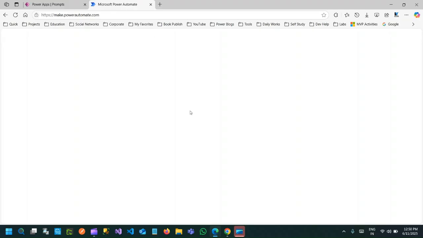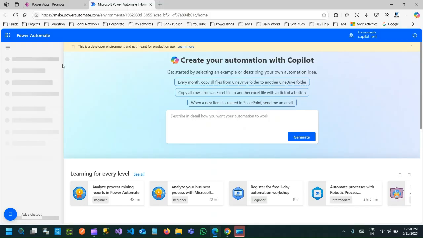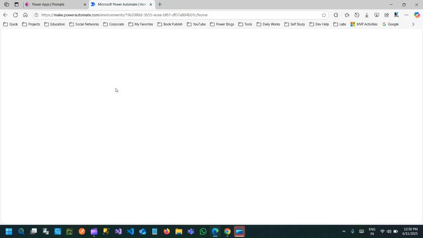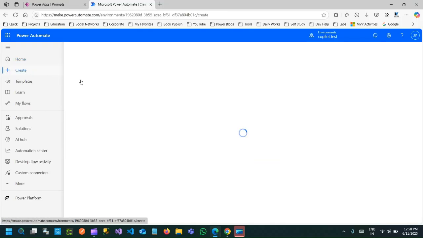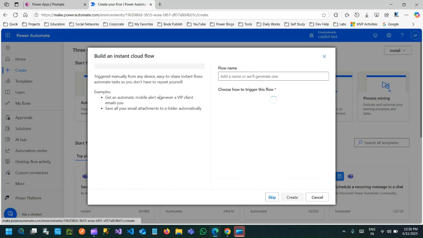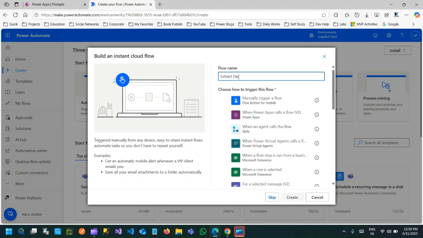I want to call this prompt to run a ChatGPT prompt to get a response. So what I'll do, I'll create a new Power Automate flow. Let me check the instant flow, for example. So I'll choose instant cloud flow and give a name, extract data from LIC bond.